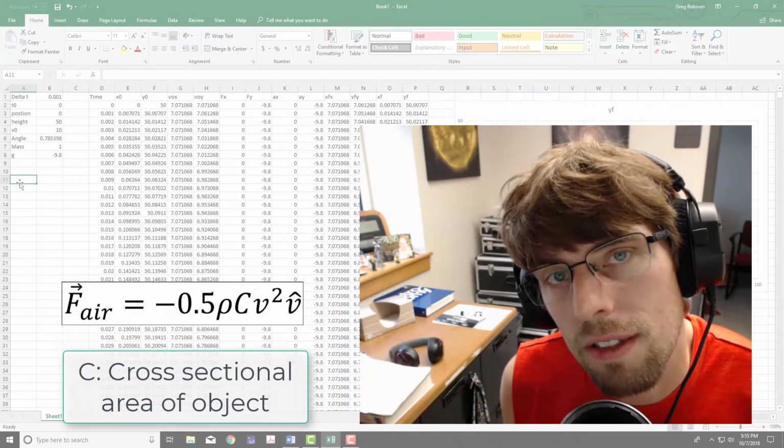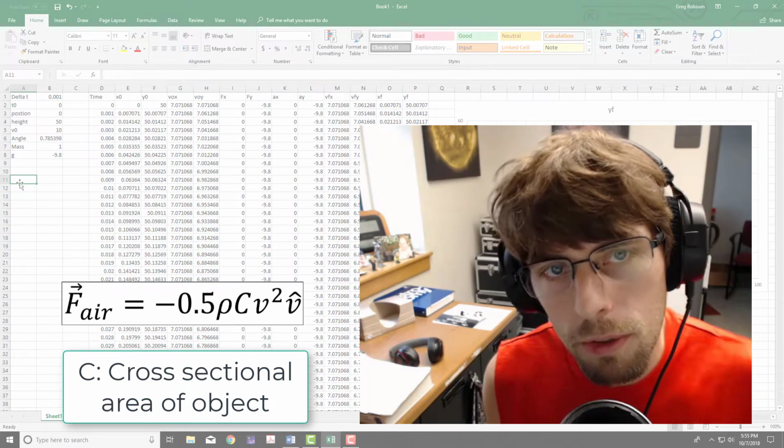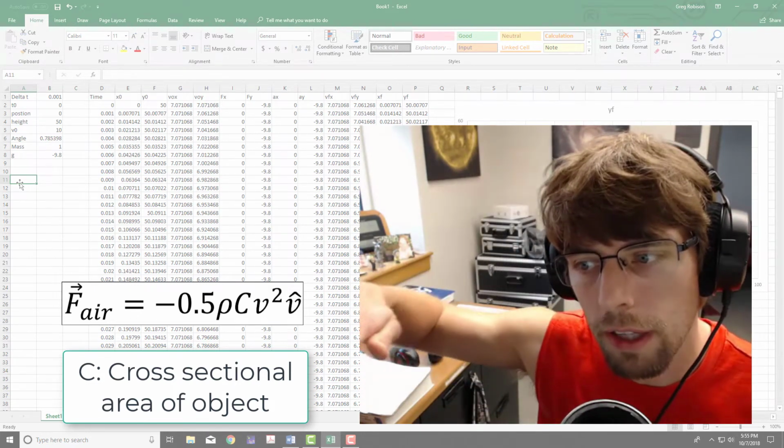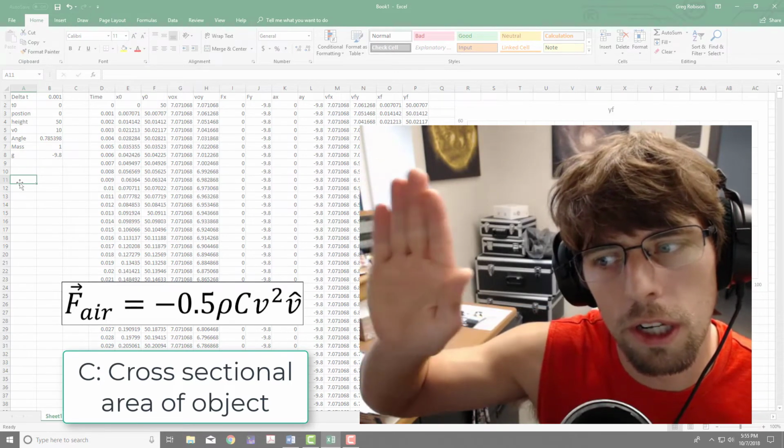C represents the cross-sectional area of the object. You know that, for example, if you put your hand out the window and you leave it like this as you're driving down the highway, you don't feel as much of a force on it as if you just put it up, right?